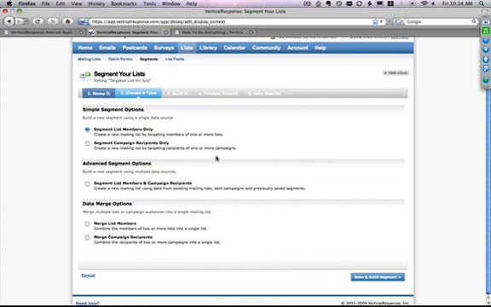You have segment list members only, which will let you search based on your list data. Can I find everyone who's in Kentucky? You have segment campaign recipients only, which will let you segment based on your reporting data. Give me everyone who's opened any of these 3 emails. Give me everyone who's clicked one of these 2 links in this message.